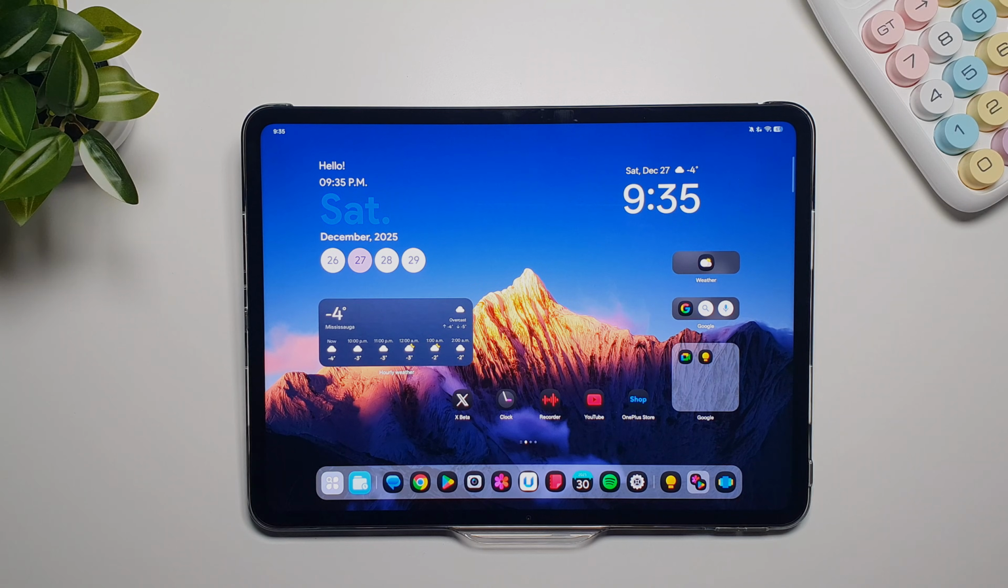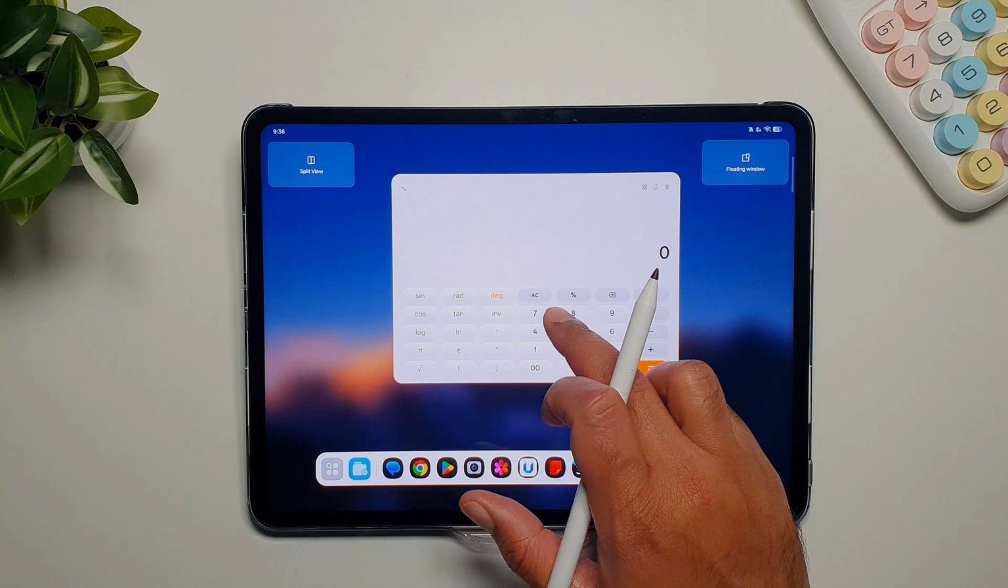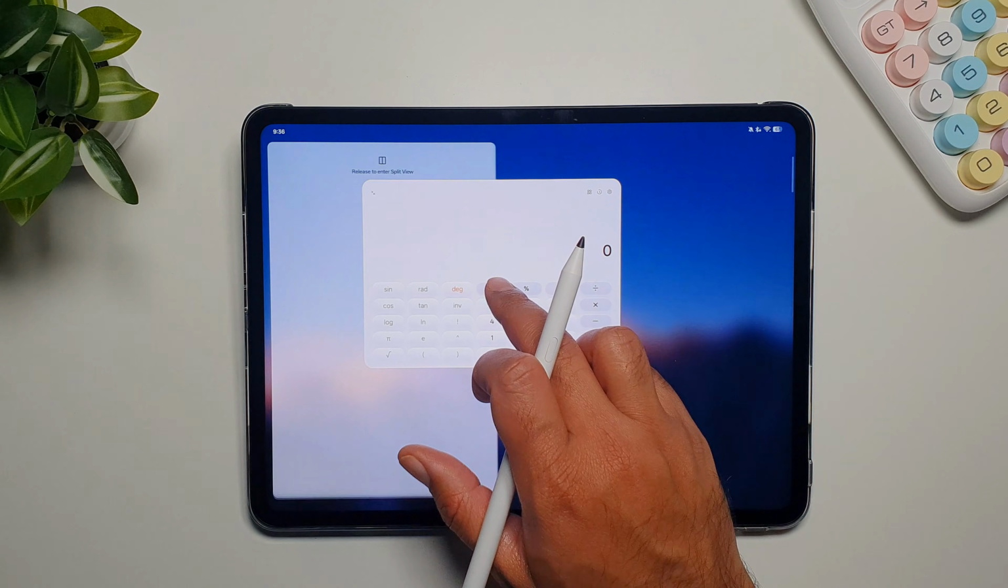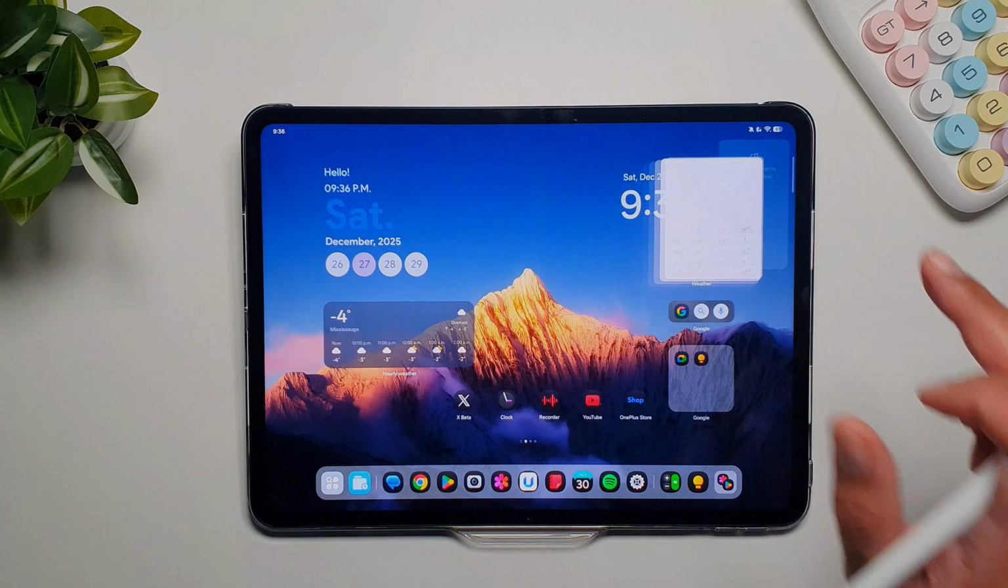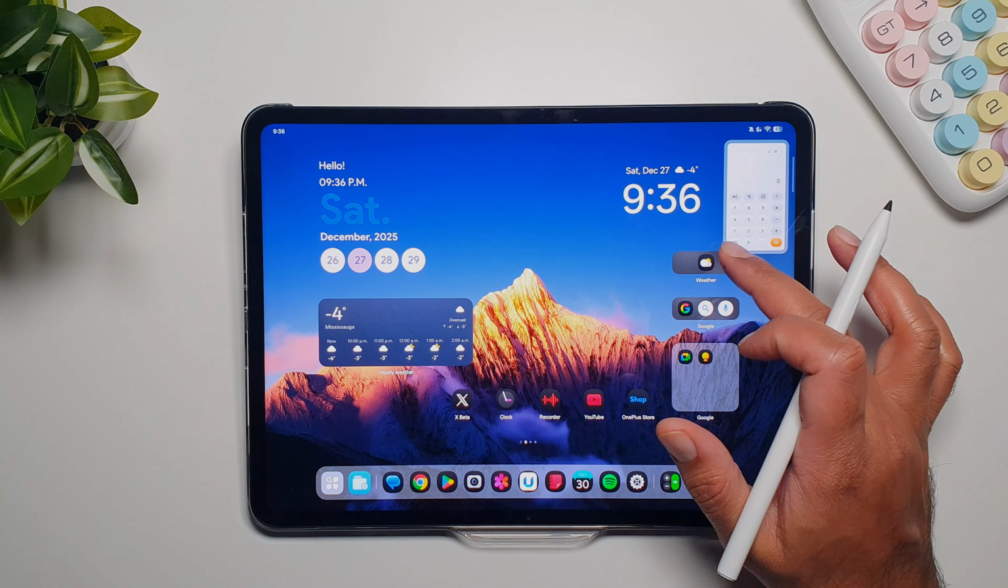We get a 12.1-inch display on this tablet, and you can use this display very effectively. One of the things you can do is open apps in floating windows and have them on your display while you do other things. For example, if I have this calculator app open, all I have to do is swipe up from the bottom of the display, and now I'll see these two options. I can open this app in split view, or I can also open it in floating windows. If I move it here and release it, now the calculator app is open in a floating window.